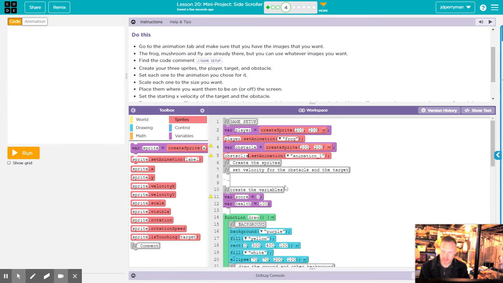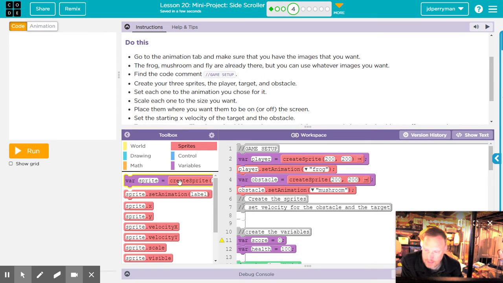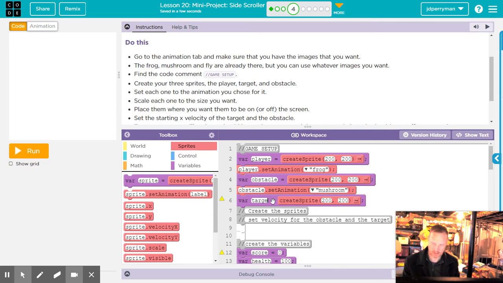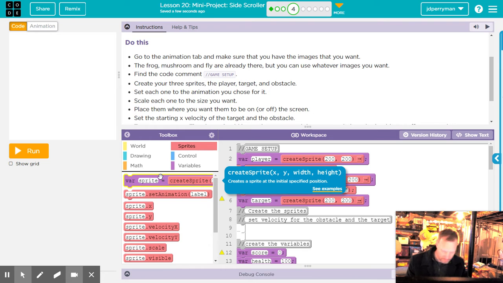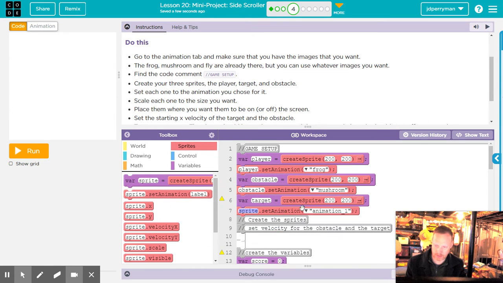Obstacle, set animation to mushroom. I'm going to make this a little bit bigger for you so maybe you can see it a little bit better. All right, and then I'm going to create one more, and this is going to be my target. That's the thing that gives me points. To help me keep them all straight later on when I'm creating more code. Okay, so set animation to my target is going to be the fly.